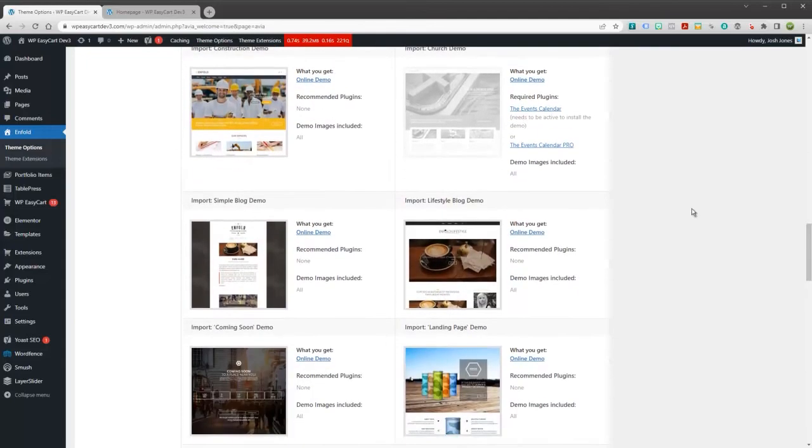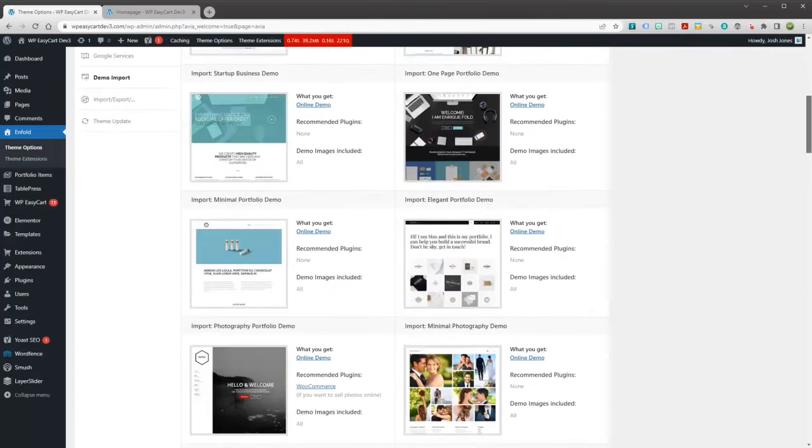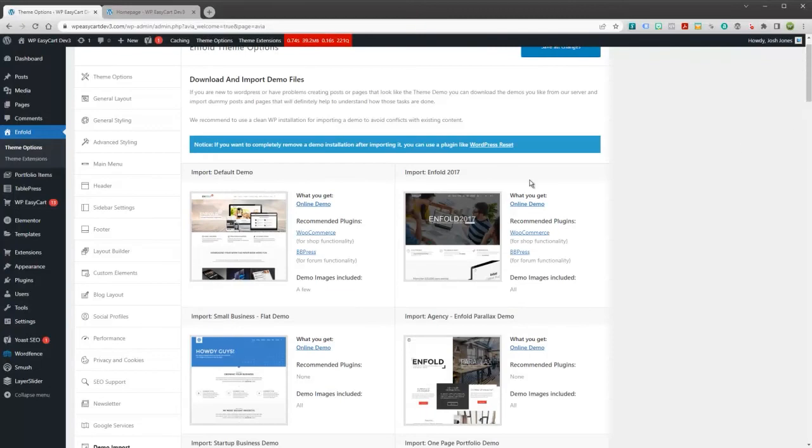You paid for this, so you can sit here and install these demos. And so you're really getting more than one theme. Consider buying these, you get 20 or 30 different styles. So that's one great benefit for installing a theme.